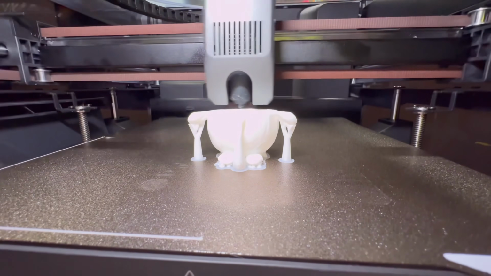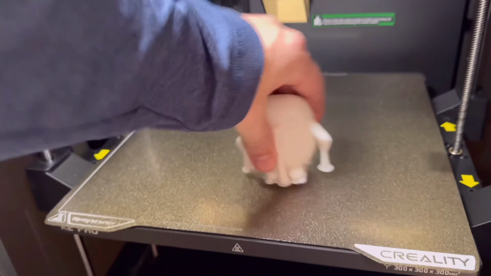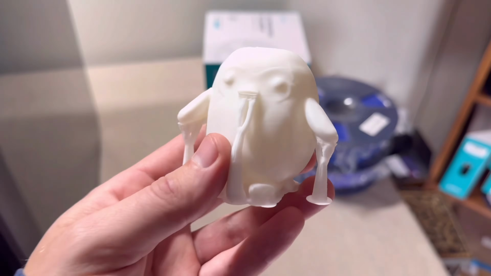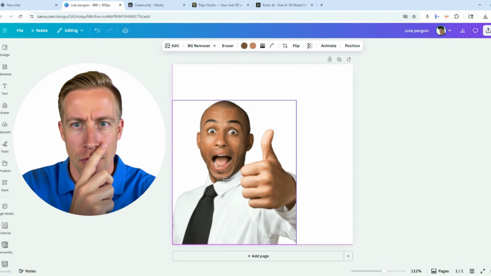It actually turned out pretty awesome. I printed it in white filament, which isn't always the best for showing off detail on camera, but overall it looks great. Okay, let's do something more advanced. Let's see if AI can make a 3D model of a person. That's usually where things get tricky.